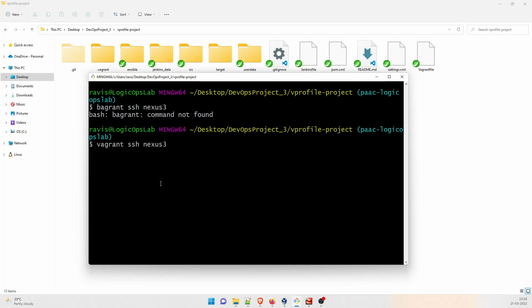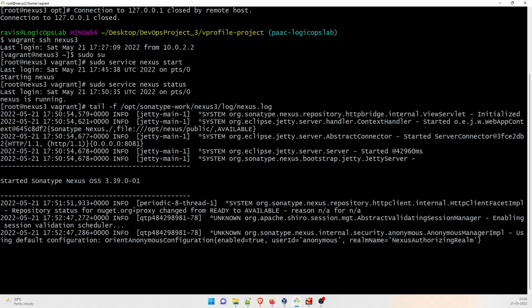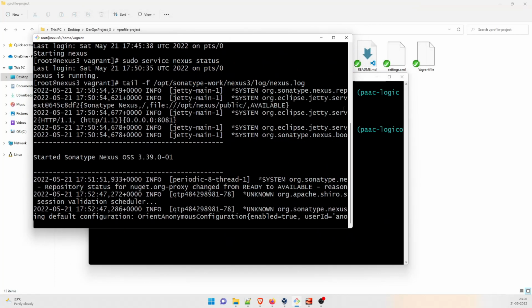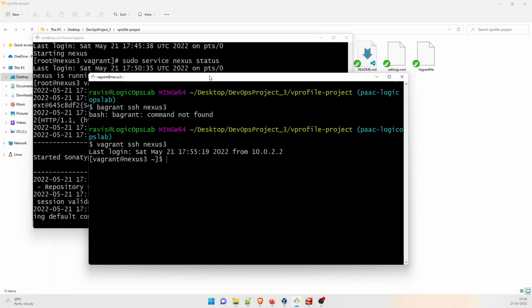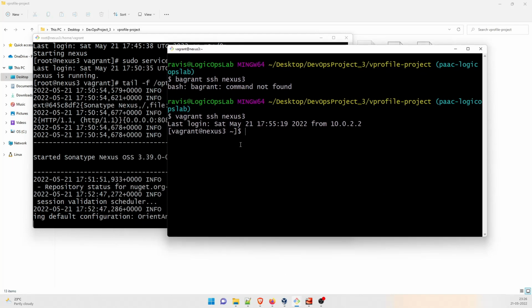Perfect. So this should work this time, and you can keep both of them side by side because I want to check what is happening over here. I want to tail the log, so you can open them side by side. This is done, and right now you can type sudo su to have the privileges, and you need to get the password. So go for sudo cat because you want to see the password.